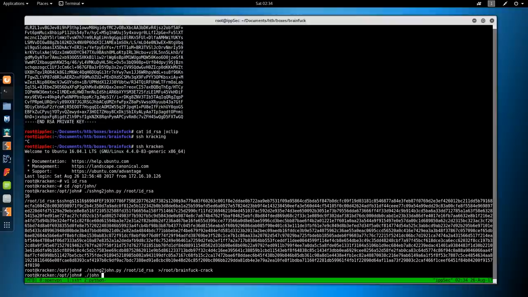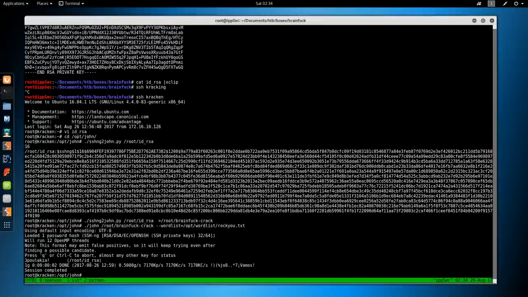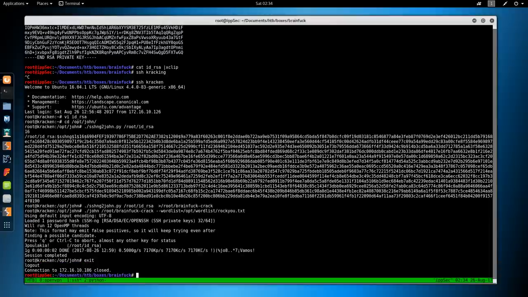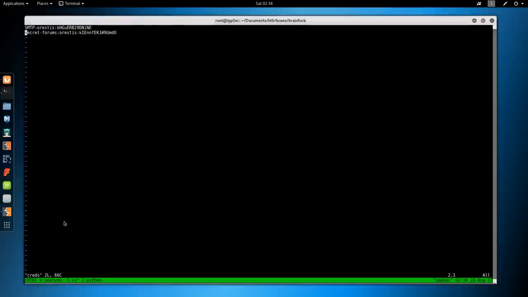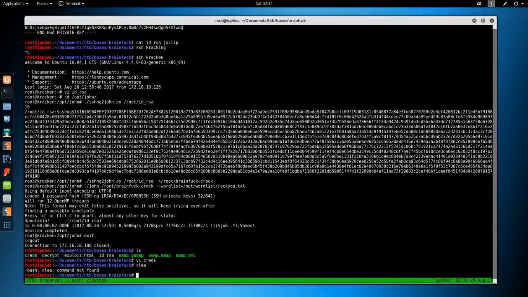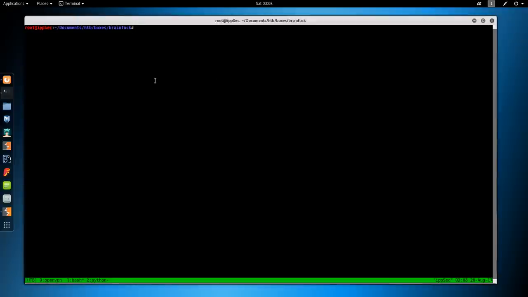So /root/brainfuck_to_crack --wordlist=/opt/wordlist/rockyou.txt. And we see it cracks almost instantly. We have this 3poulakia. I don't know what that means. But let's go into our creds, add this SSH key, and 3poulakia. Awesome. So let's try logging in. We'll do ssh -i id_rsa and our user, probably orestis, at brainfuck.htb.